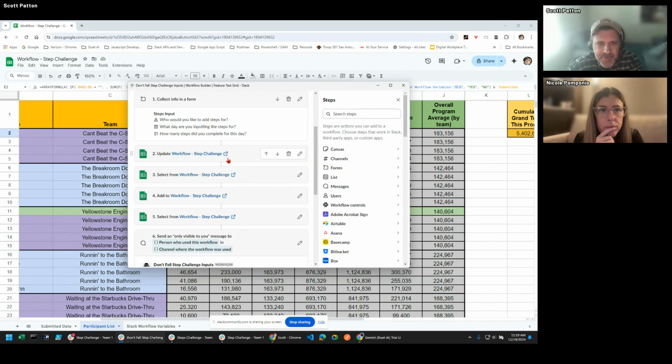First thing it does is it updates the G sheet with just a random variable, and that gets the G sheet to do its calculations. It's kind of technical, but it's kind of necessary.